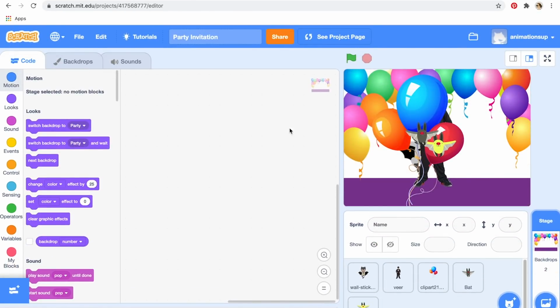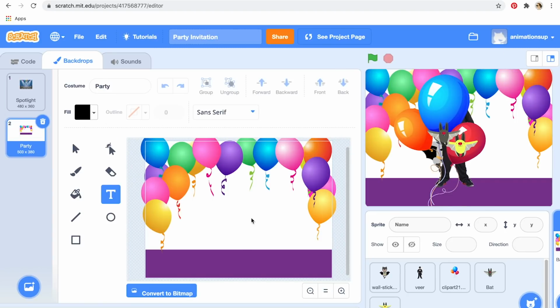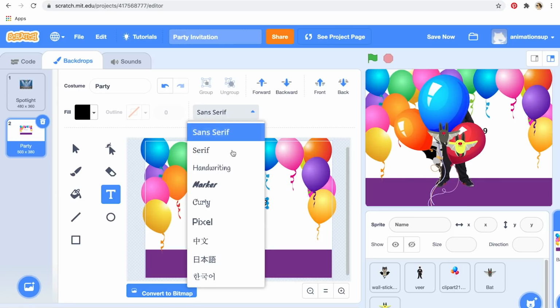Now let me edit my backgrounds also. So I'm selecting my backdrop here and going to the backdrop option and let me modify it. The spotlight one I want to keep the same, but in the party backdrop I want to write information about the birthday party. So I'm going to use text here and I'm going to type I am turning 9. I can select the text, I can change its font. So I'm going to change the font from here.